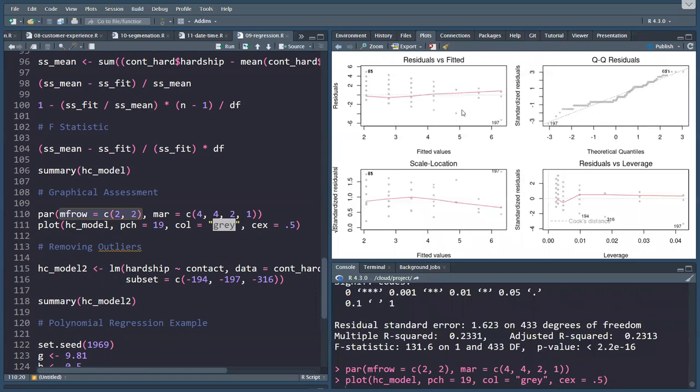So the first one reviews the residuals versus the fitted values. Ideally, the red line overlaps with the x-axis, which it almost does, so that looks pretty good. The QQ residuals plot tests whether the distribution of the residuals is a normal distribution, which is the case when all the observations are on the diagonal line, which is not quite the case. But again, it sort of snakes around, not too bad.